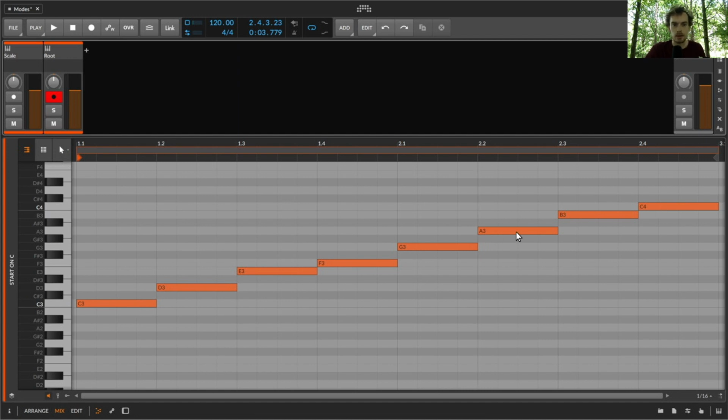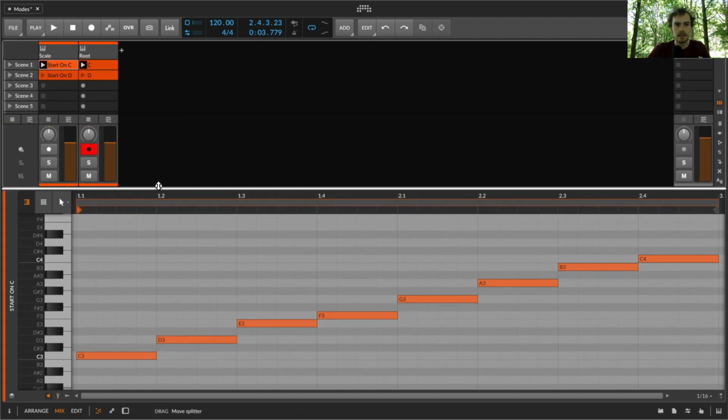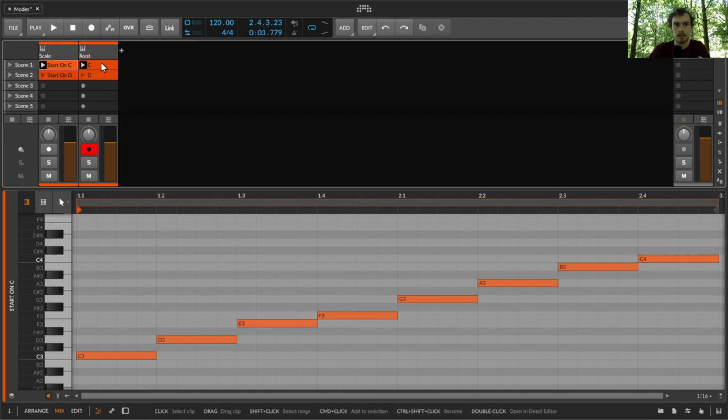G, A, B, and C, but I were to start it on the D, and instead of having a C droning in the bass, we'll drone a D. Let's first listen through to starting on the C with a C in the bass, and then I'll play starting on D with a D in the bass, and notice how there's a different feeling, despite using the same notes.